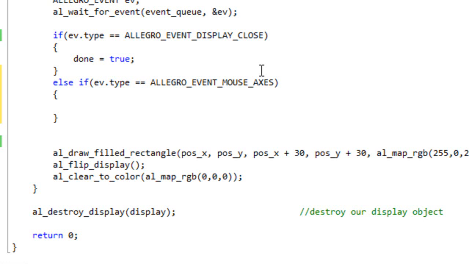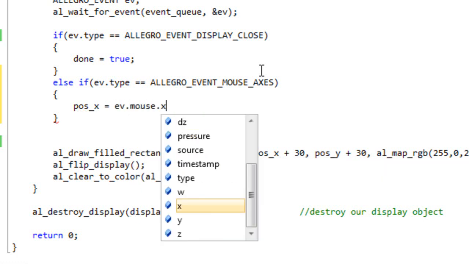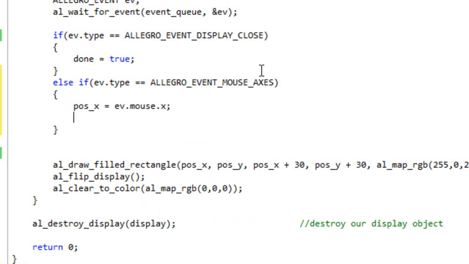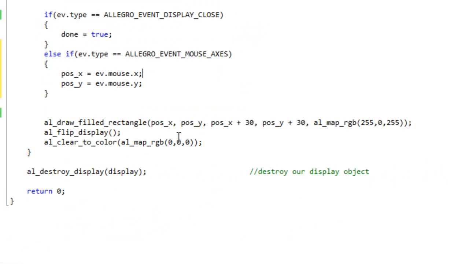What I want to do is build a primitive mouse cursor, if you will, just to show off the position of the mouse. So I'm going to do position x equals ev.mouse.x, which is the x value of the mouse currently, and position y equals ev.mouse.y. And then here's the drawing code. You've seen this; it's straight from the keyboard input. We're just drawing a square at position x, position y.